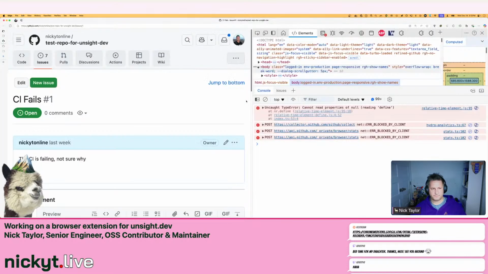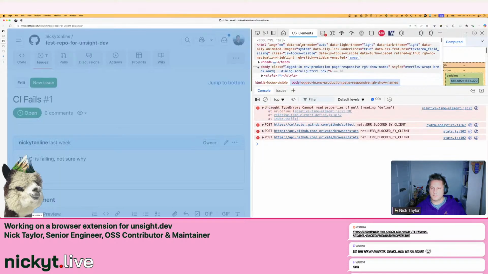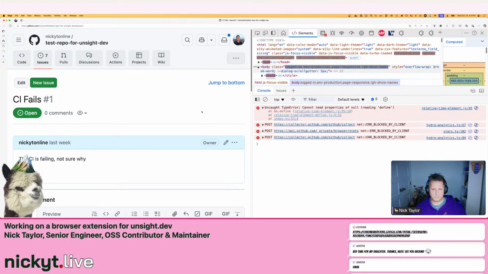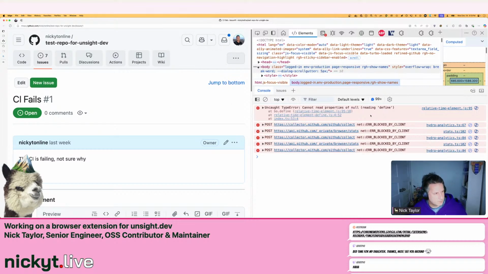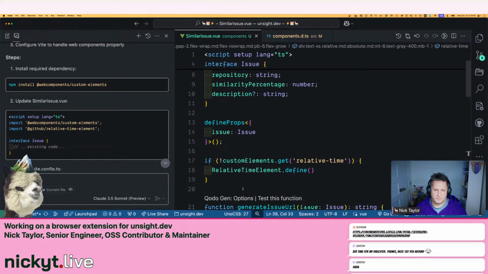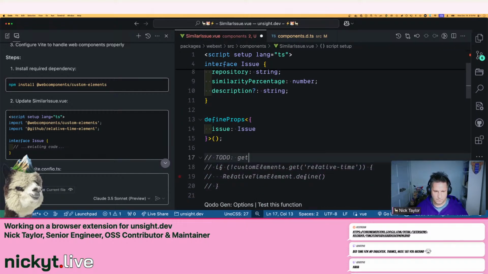Let's try that. Make sure my dev server's still running. Okay. Let's clear all this and let's reload again. Okay, same thing. So just to move forward, let's just comment it out for now. So let's just do this. Todo: get relative time working web component.